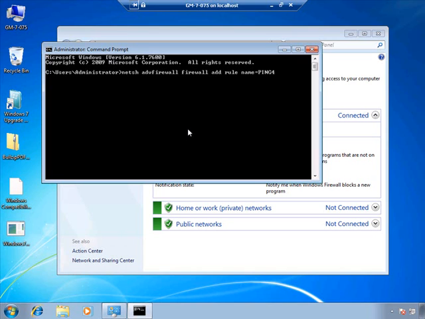This is basically going to allow all ICMP traffic. Ping is part of ICMP, or Internet Control Message Protocol. Protocol equals ICMPv4:any port. Direction equals in, action equals allow. And you just get a simple message back that says OK.